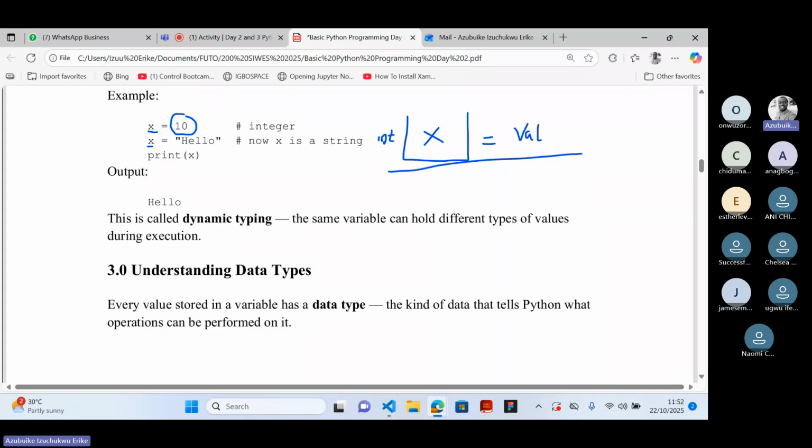Okay, so if a language supports this kind of assignment, we say that language is a dynamically typed language. So in other words, because Python permits dynamic typing, Python is a dynamically typed language. And for what reason? Because variables that are declared in Python can hold any data type at any point in time. Is that understood now?